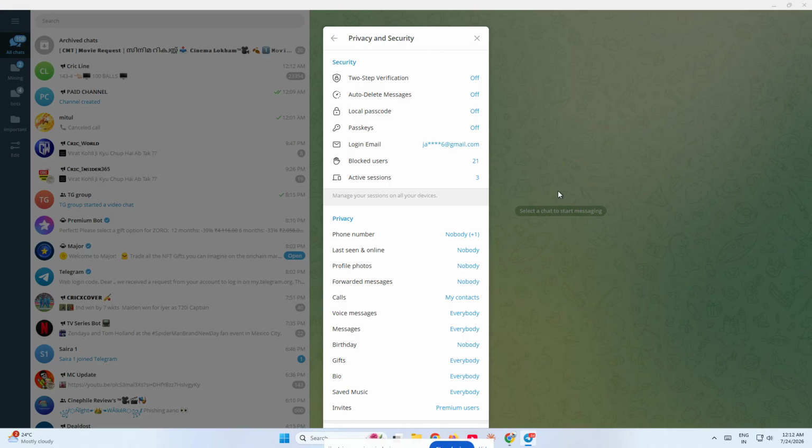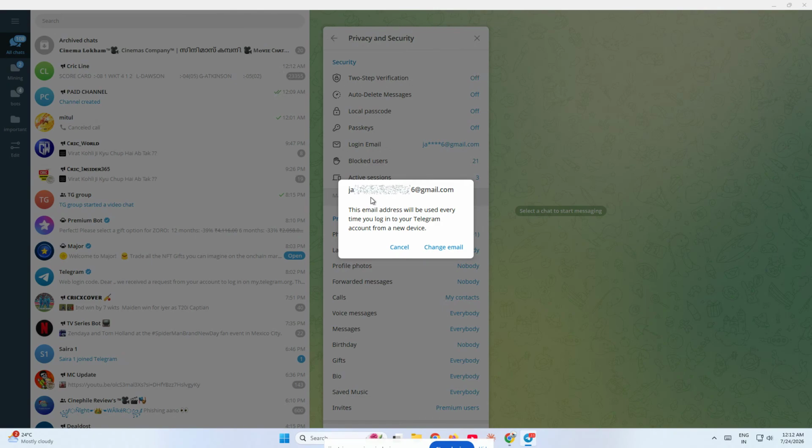Now scroll through the security area until you find Login Email. Click on Login Email to see your email address. Telegram will display the email linked to that account, so you can verify it quickly and easily.